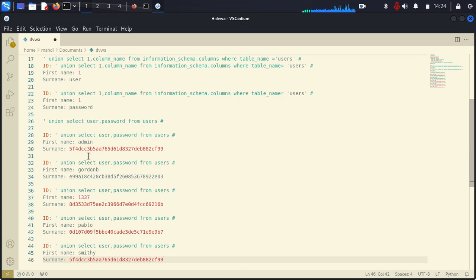Here is the password for admin, and the password is this hash. This is an MD5 hash. You can visit online and Google it, MD5 to text, and paste the string over there, and you will get the actual password.